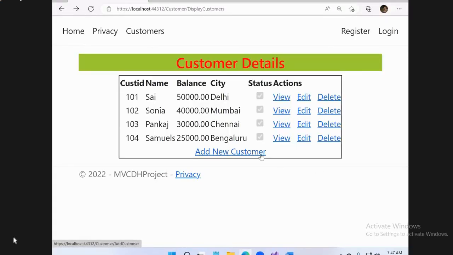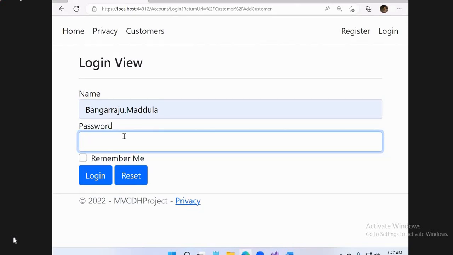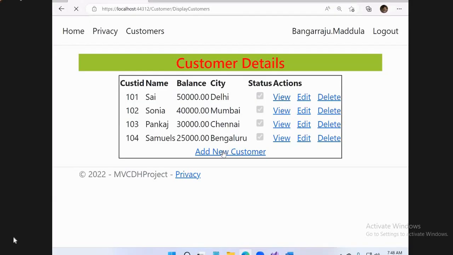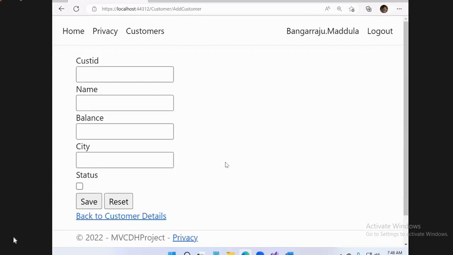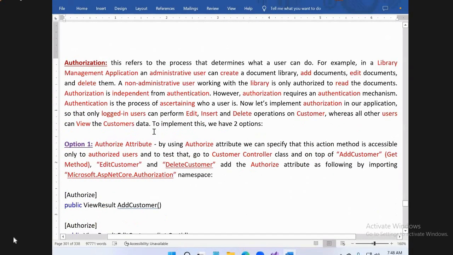Now, when I click on add new customer, first I should perform a login. When I perform a login, yeah, login is done. Now you can go to add new customer. It's working. Is that clear? Okay, so fine. So how to adopt this authorization?